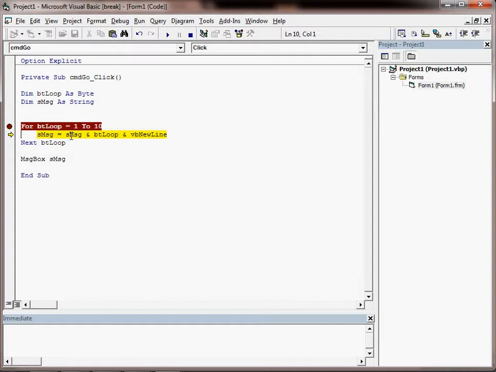So what it's doing is it's setting sMessage to the value of BT loop, and it's putting a new line in as well. VB new line is the equivalent of hitting enter on your keyboard. So let's F8 again till it gets to here. And when it gets to the next BT loop, it wants to do this line of code again, but for the next value for BT loop, which is going to be 2. So BT loop is now 2. sMessage is 1 still. But when we hit the next line, sMessage will now be 1, 2. And that's because we've now appended 2 to it.